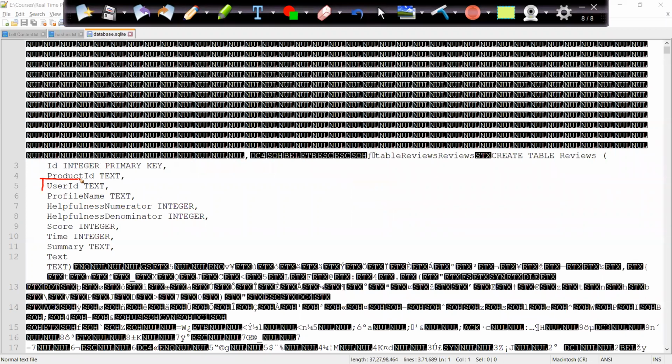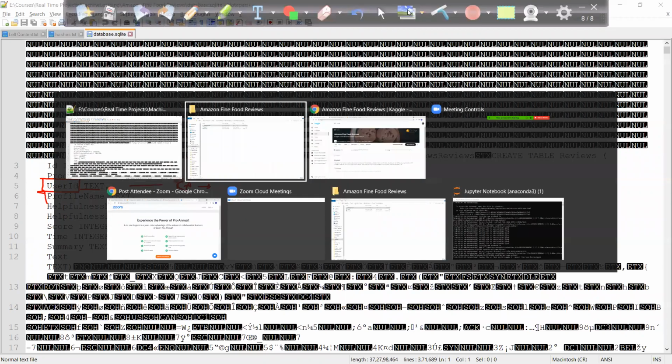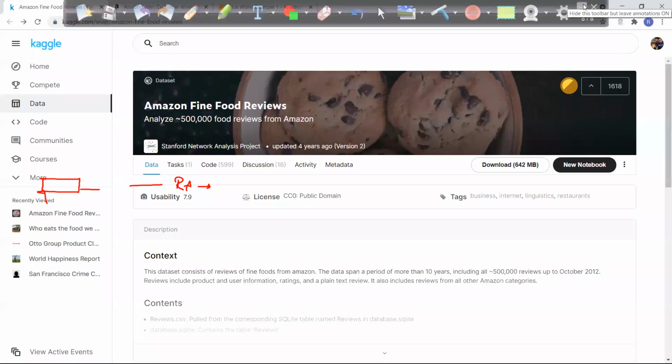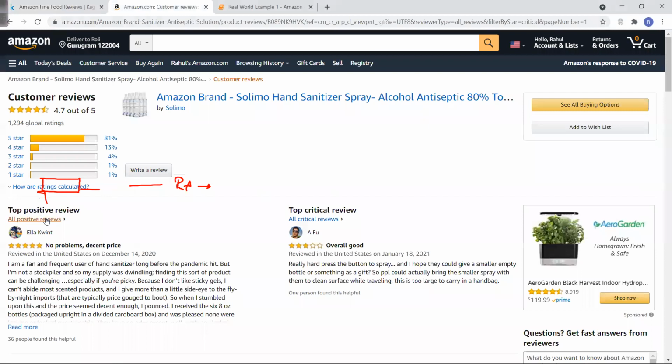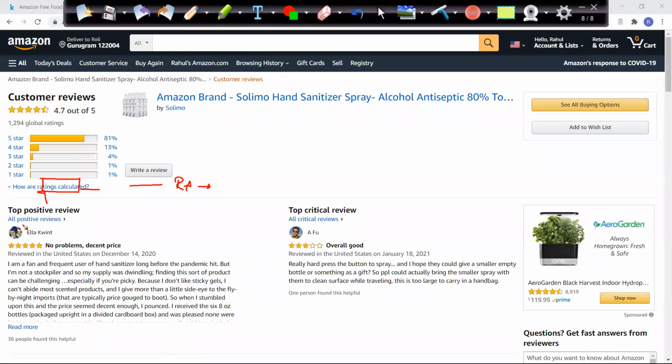Then we have the user ID, which is nothing but, let's say, suppose I am the user, so I'm giving some review. So that has its own user ID, my user ID basically. Profile name. We already saw the profile name out here, right? So we already have seen the profile name, which is this one, Eloquent. Right? So this is my profile name basically.